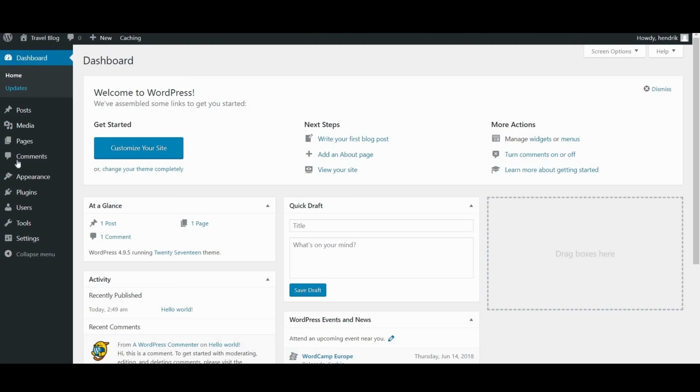The admin menu located to the left of your dashboard is separated into 3 main sections. These are the dashboard section, the content management section, and the site administration section. The dashboard section provides easy access to the dashboard, updates, and additional plugin features. The content management section is where you create and manage posts, pages, media items, comments, and additional plugin features.